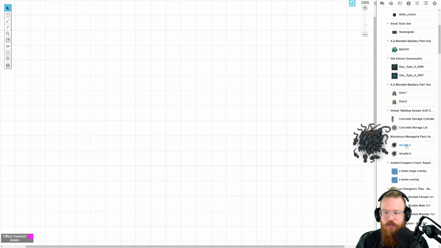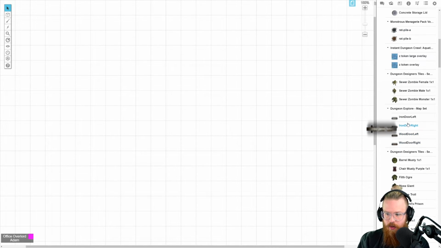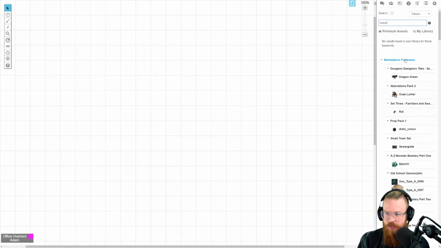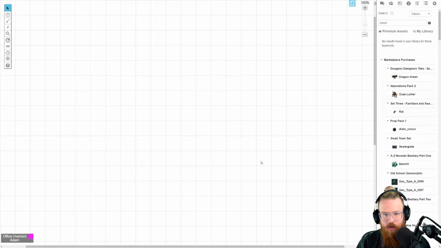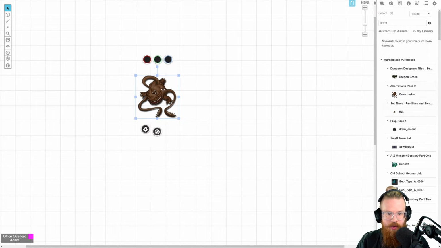Now, it's going to be searching based on the name of the things in the marketplace purchases. It's also going to be searching for tags. So when people upload things, even though this aberration, this ooze lurker, does not have the word sewer in its name, the creator tagged it with the word sewer because it's a monster that lives in a sewer. So I can go ahead and just drag that, and there we go. Now I have my ooze lurker.